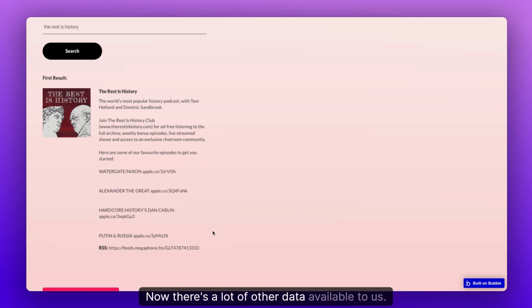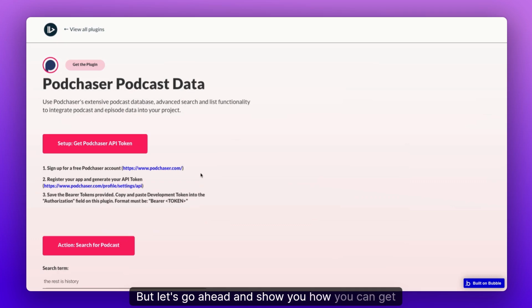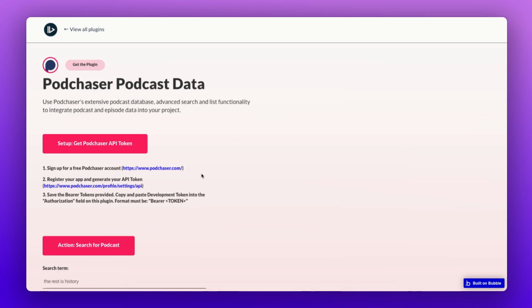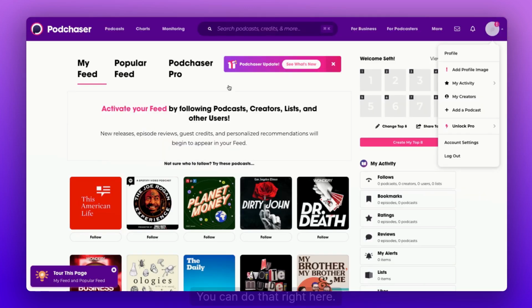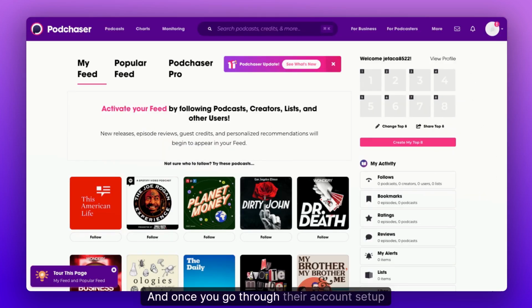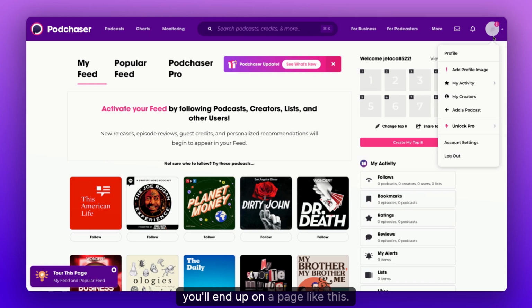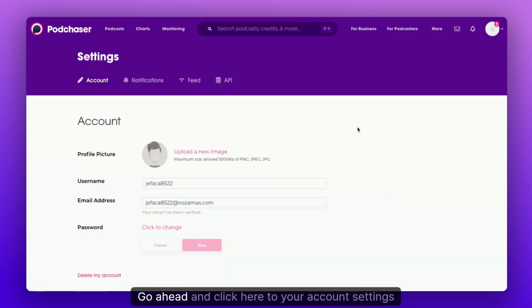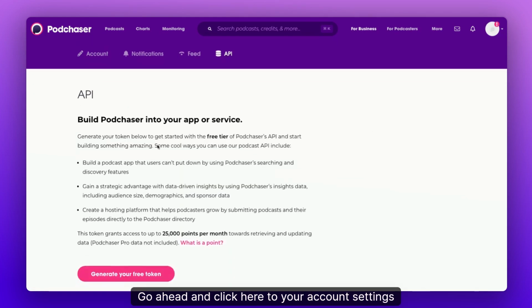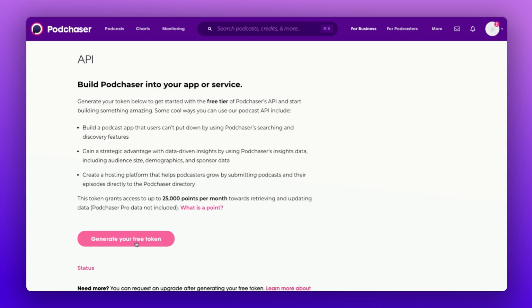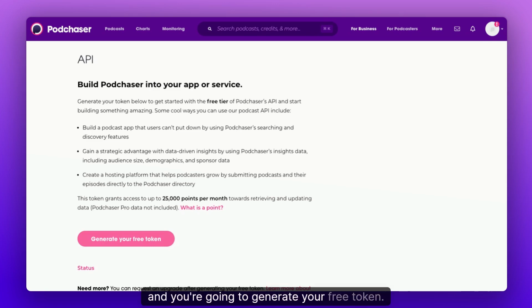Now there's a lot of other data available to us. This is just what's displayed, but let's go ahead and show you how you can get this set up from scratch. The very first thing you're going to want to do is sign up for a free Podchaser account. You can do that right here. And once you go through their account setup process, you'll end up on a page like this. Go ahead and click here to your account settings, API, and you're going to generate your free token.